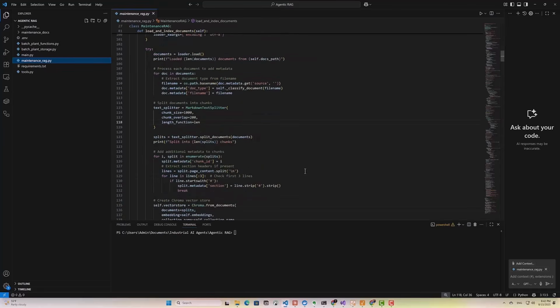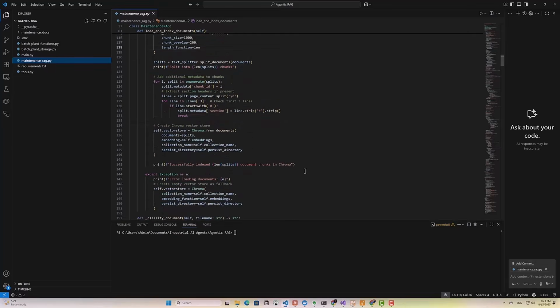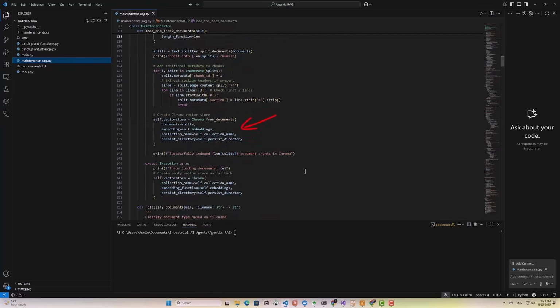Okay, now here is an important concept. So basically, long documents are problematic in the sense that for semantic search, they contain too many different topics. So we need to split them into chunks. So as you can see here, I'm splitting them into 100 character chunks with 200 character overlap. So the overlap ensures we don't lose context at chunk boundaries. So each chunk becomes a separate searchable unit, making our searches much more precise. And then finally, we use our embedding model to convert each chunk into a vector and store it in Chroma.